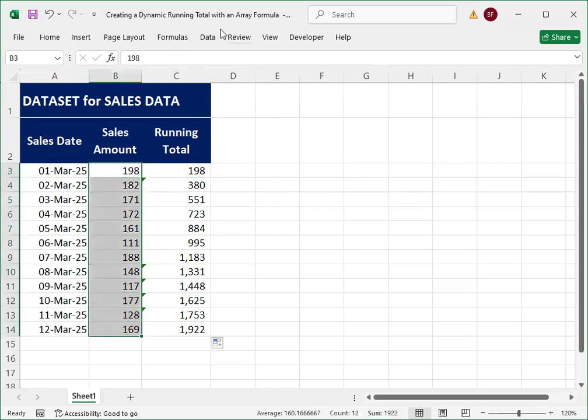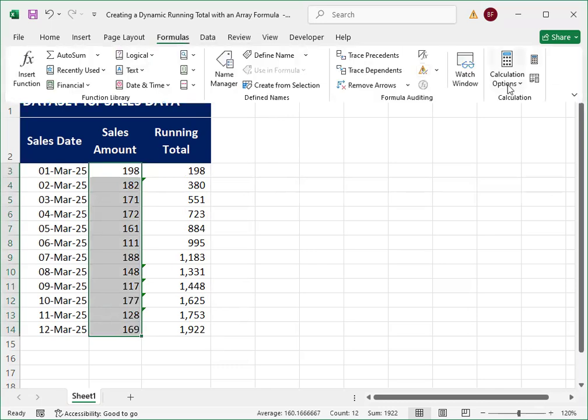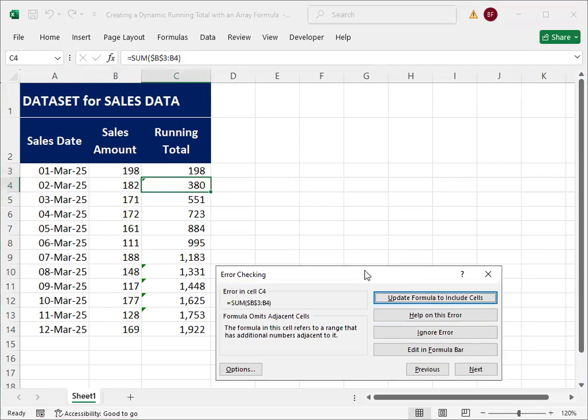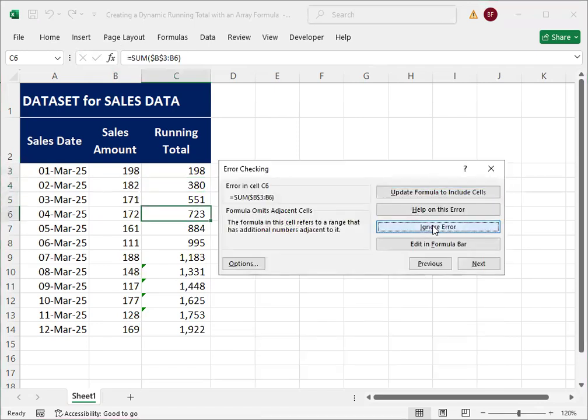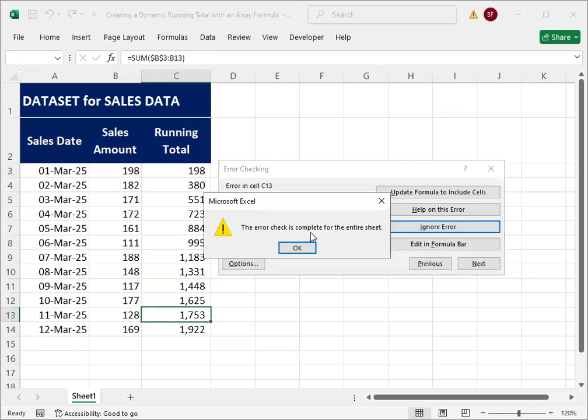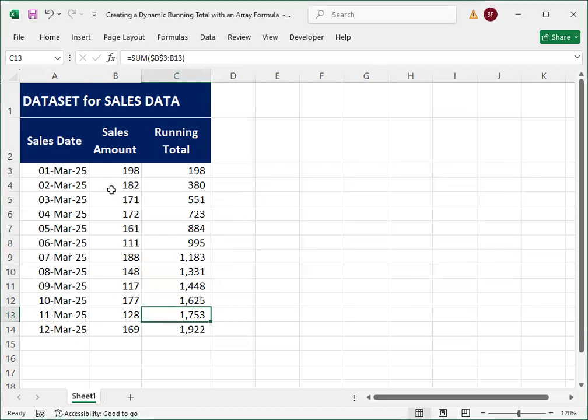So what I'm gonna do is I'm gonna go to the formula, then click this triangle here, drop down arrow, then click error checking, then ignore error, all the rest of the error. This is actually not error, but I'm gonna remove it. Then the error check is complete for the entire sheet. Click OK.